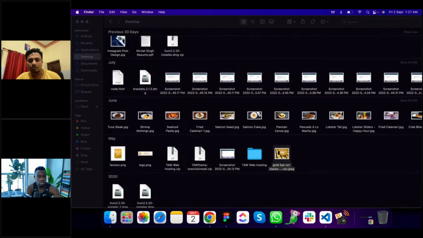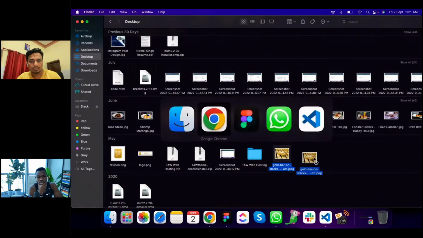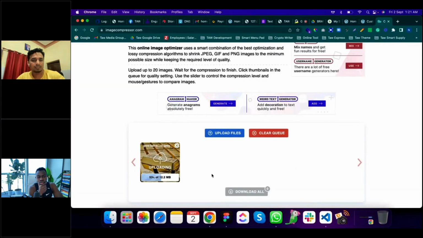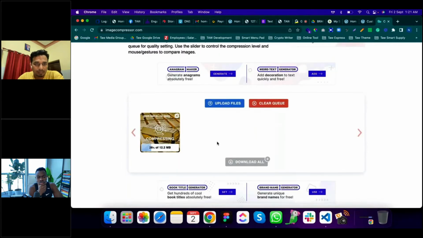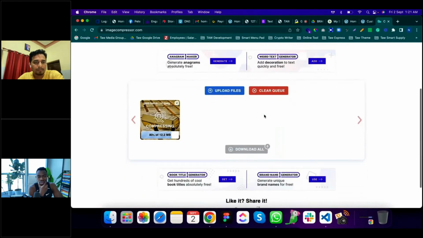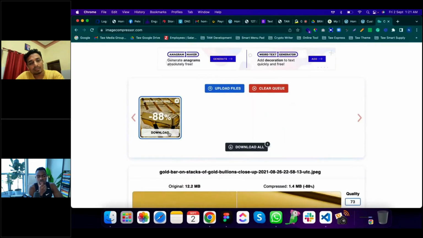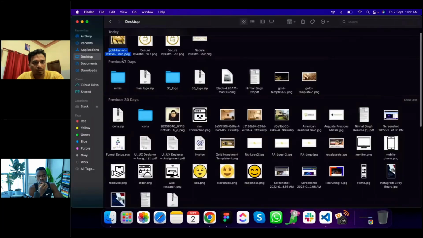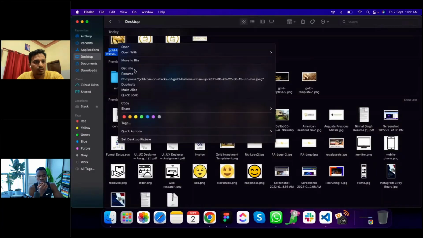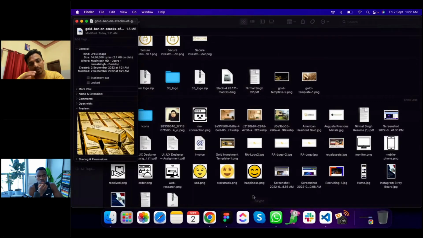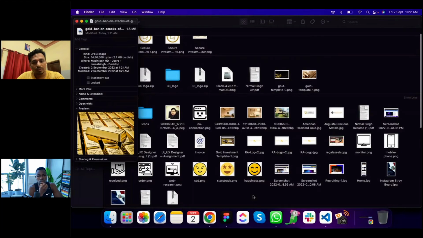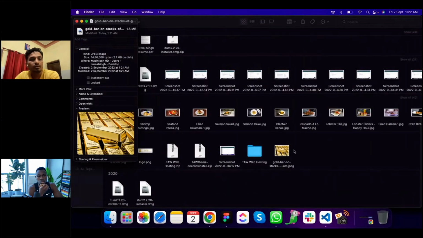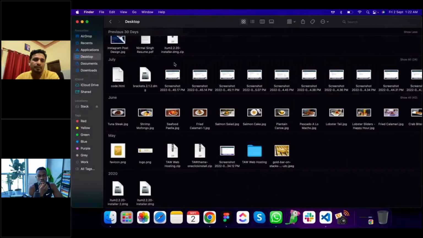So let me compress this. Just select this and drag it here, and this software will do everything. We got 88% compression. After that, just click here and download. And now let's see the size. Now the size is 1.5 MB, right? We can still compress this more, but earlier this was 12.8 MB, so we got almost 88 percent compression. Like this you can compress your images.